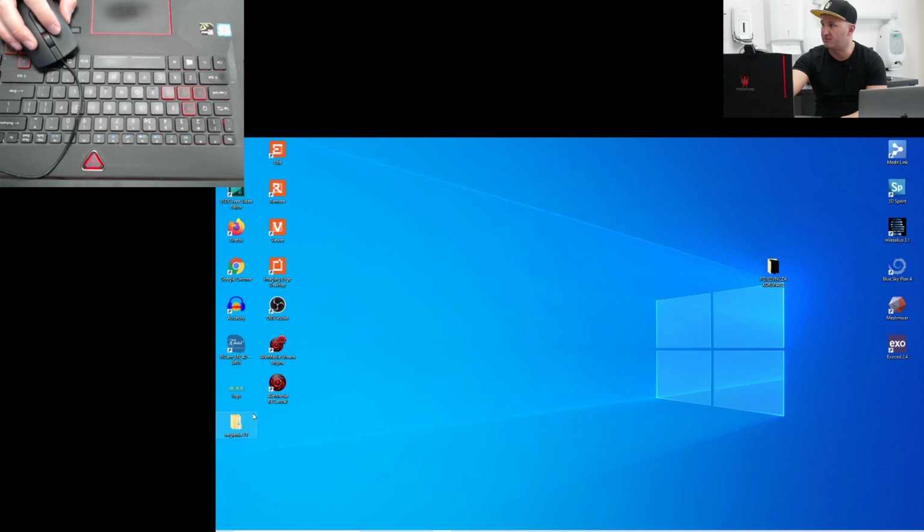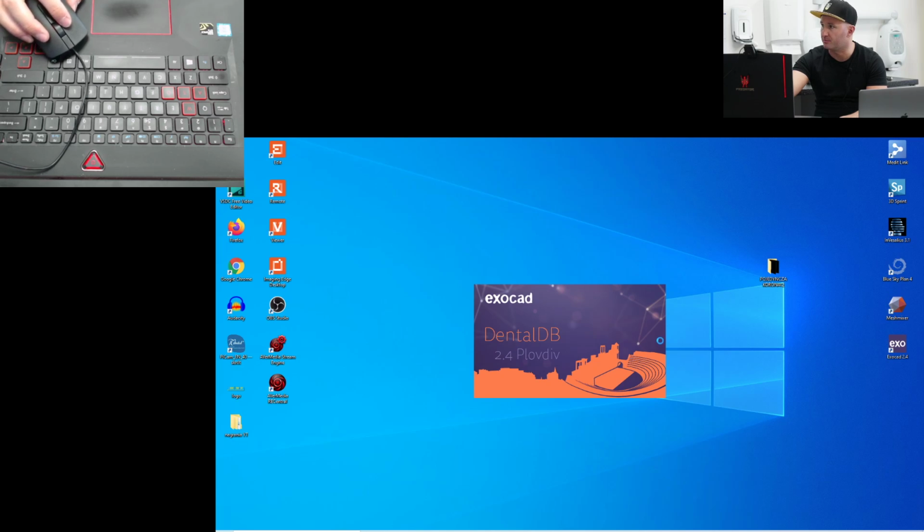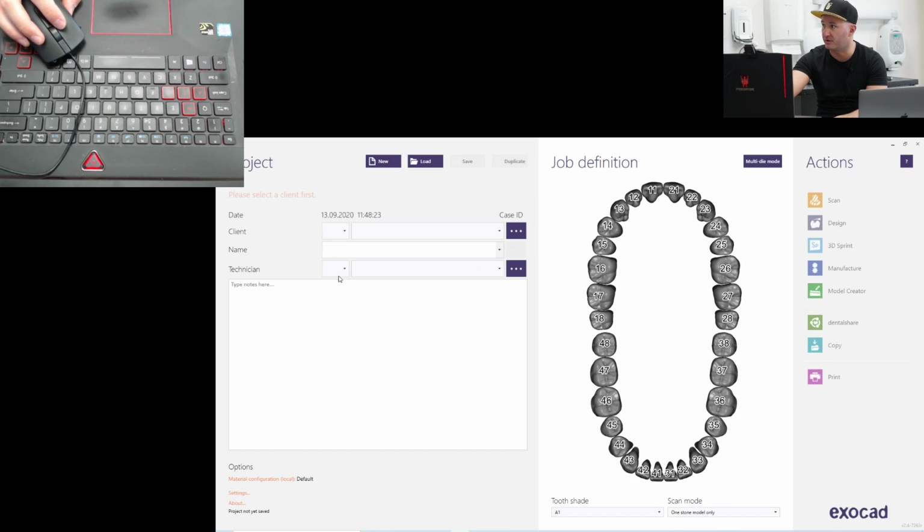I have divided my screen into three parts. On the biggest one, you are going to see the Exocad, which I am running right now. On the left top of the screen, you will see my keyboard, on which I am going to show you what I am pressing when I am using keyboard shortcuts, and on the right top it's going to be me, so that you can see that it's really done by myself.